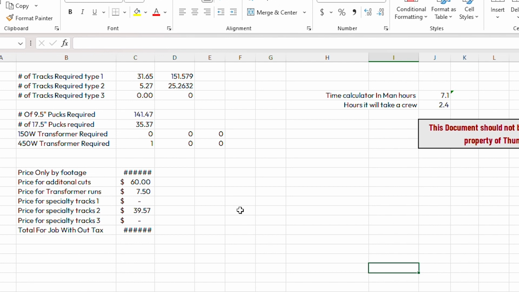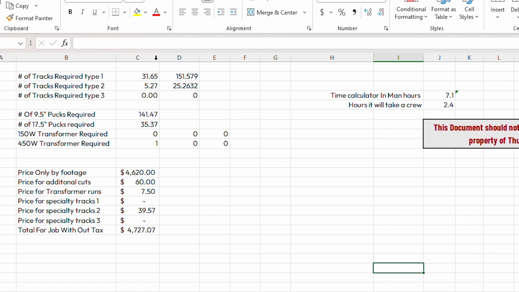Next thing you're going to do is hop over to this job details page. This is for you as a contractor to know what you're actually going to need when you do the installation project: types of track required, how many pucks you're going to need of each style, what the actual breakdown of the cost is per foot, additional cost for cuts, runs without any lights on it, and your total for the job. It's also going to tell you how many average hours it should take to do this project. So we're estimating it's going to take you about 2.5 hours to do this project with your 3-man crew. It's going to take 7.1 man hours.